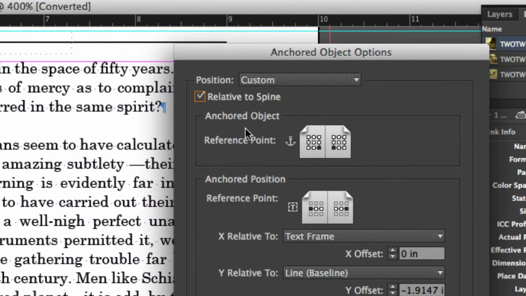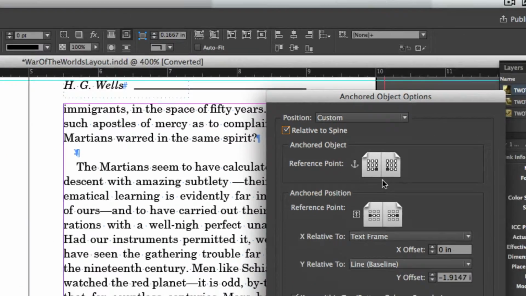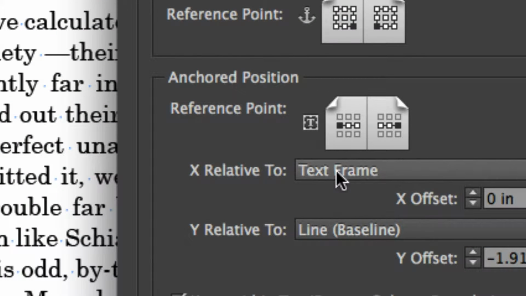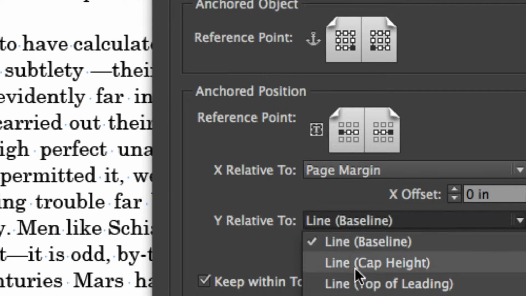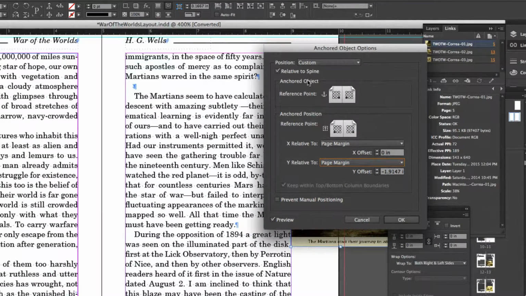In this case, what point of the spine? I want it to be the bottom. In this case, we'll do the bottom, either left or right-hand side, depending on what page it comes up on. The second thing is, and that's just for the anchored object, as far as its position goes, I want it to be relative to the text frame that it's in. Actually, the margin. I want to do the page margins. I can do the whole page edge, text frame, depending on where it's at.